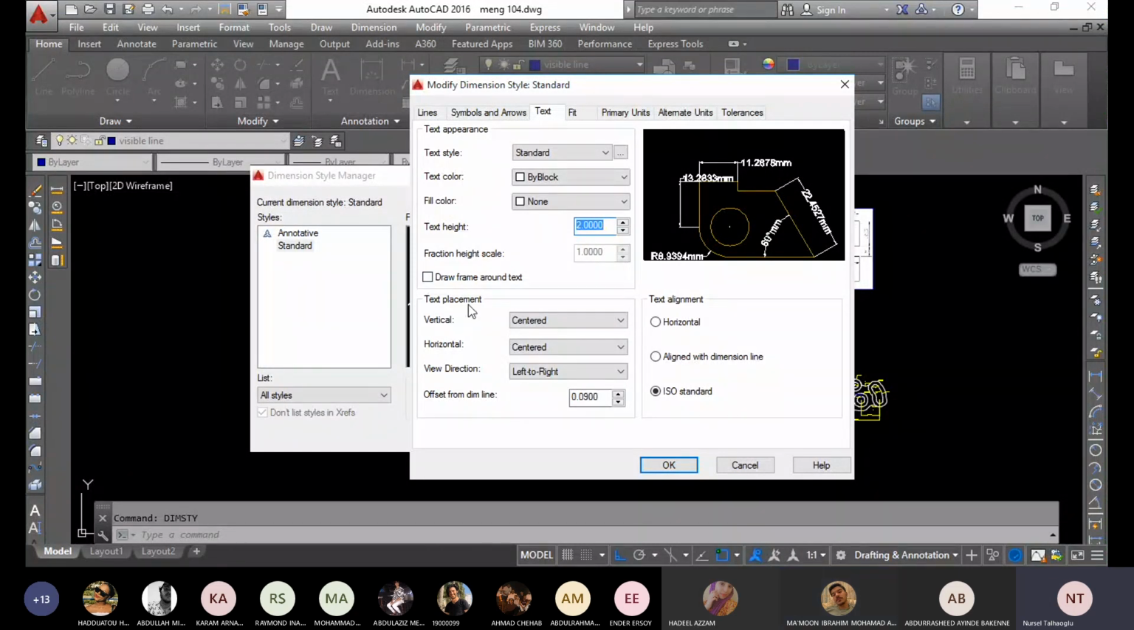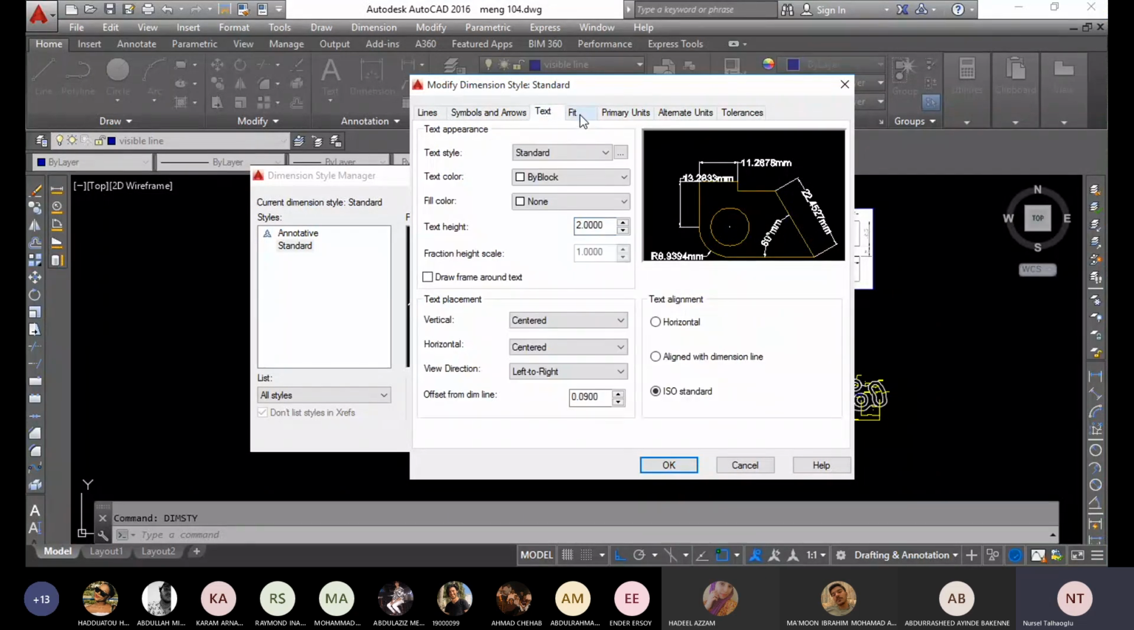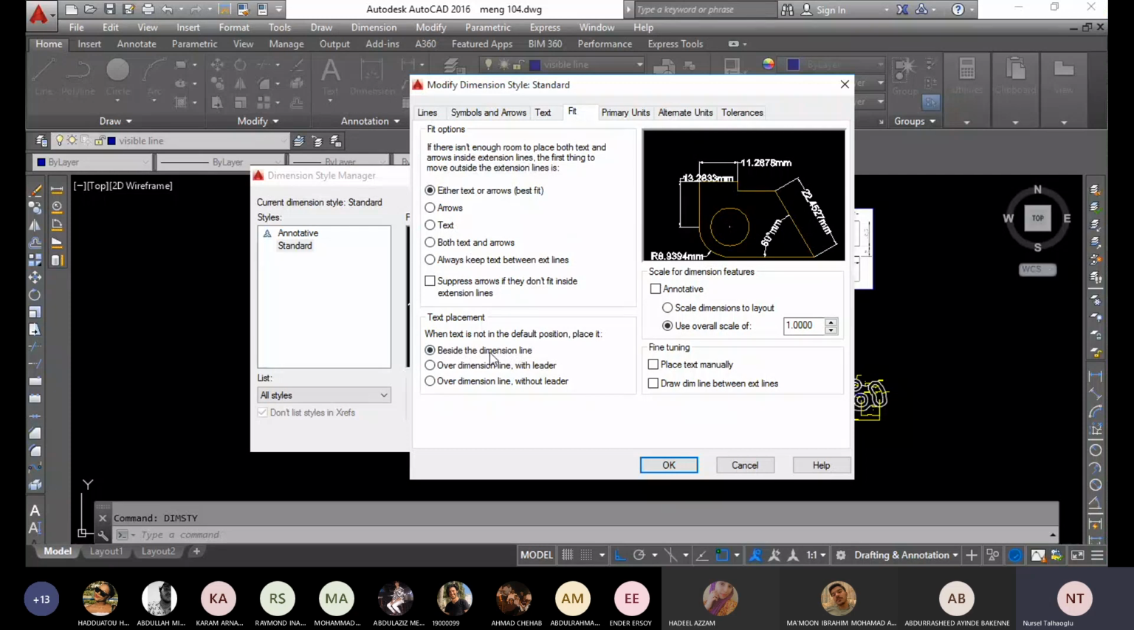Okay, after we finish this part, we will try our settings, then we will check it again, because maybe it is a different preview. Let's wait for the finish. Okay, teacher. Yes, my friends, from the move to fit part, please do the same settings.